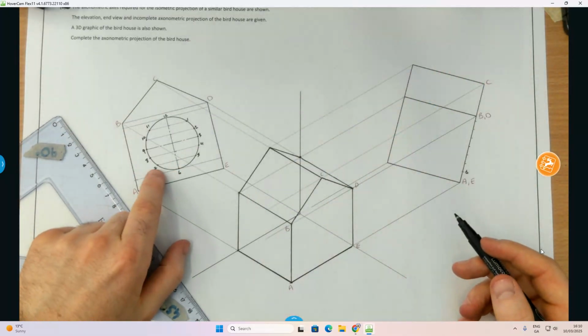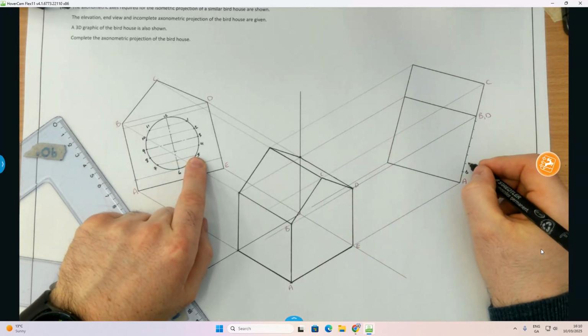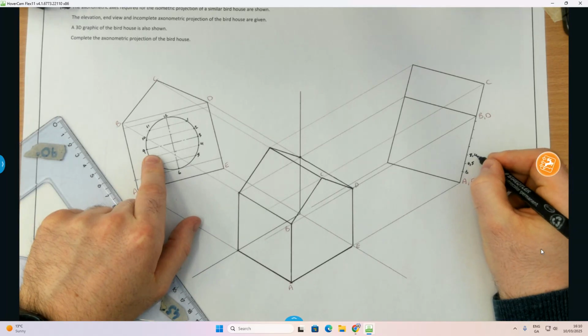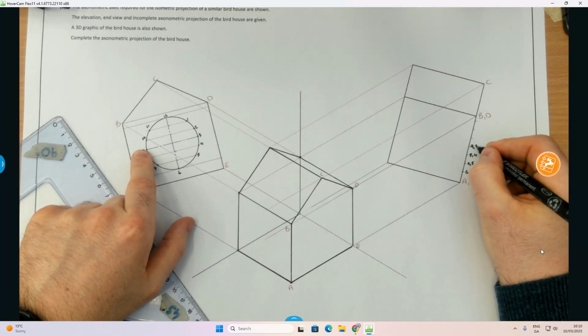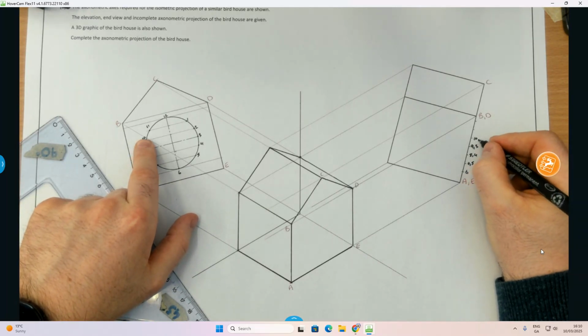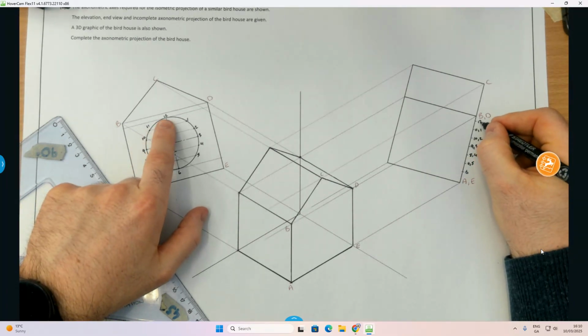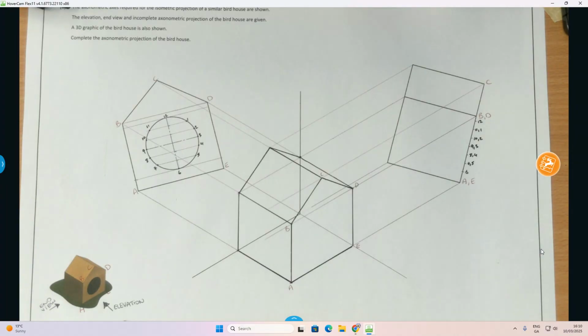And look at the next height up, I've got 7 and 5. Next height up, I have 8 and 4. Next height up is 9 and 3. Then I've got 10 and 2, 11 and 1, and 12 at the top. So now, to be able to complete it, all I need to do is project all those down.